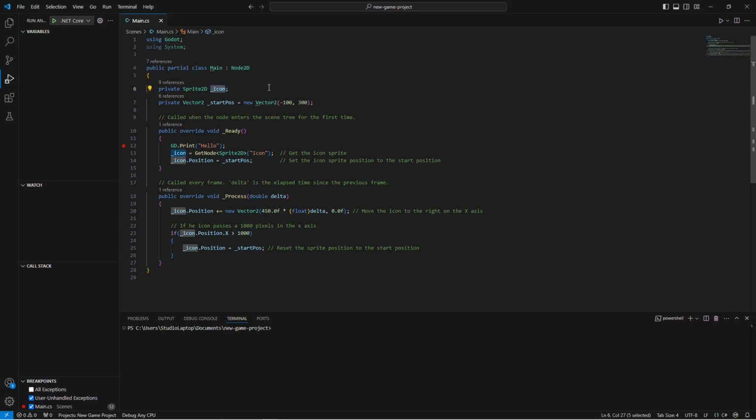We have a sprite2d for the icon we created. And we define the start position for it here at minus 100 in the x-axis and 300 in the y-axis. So in the render method, we get the sprite and we set its start position here. And in the process method, we're going to move the icon to the right along the x-axis. Then if the icon passes 1000 pixels, we're going to reset it to its start position. So we're going to change the debug point down here.